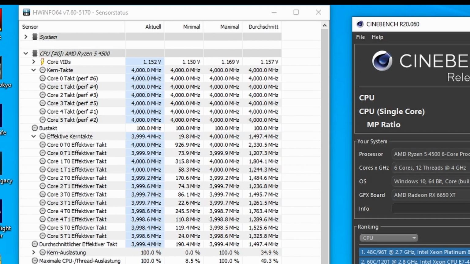So you might have to just try and go in steps, lowering your voltage. You cannot copy my results even if you have a 4500, because every CPU is different. Yours might undervolt better or even worse. So just try out what is stable, and yeah, that's basically it.